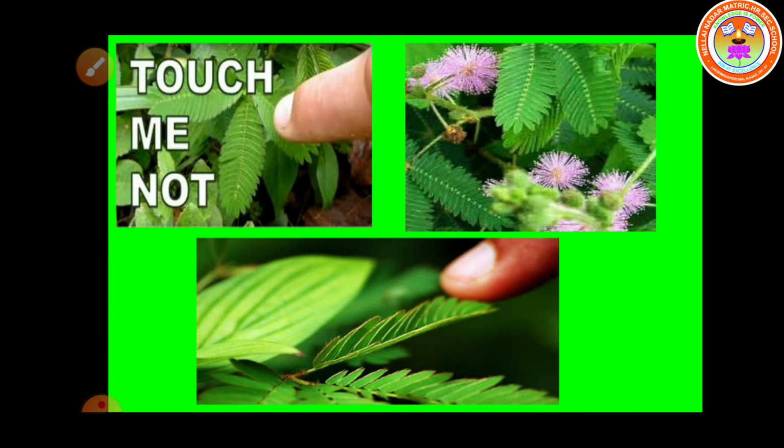Next example is the touch-me-not plant. This plant responds to touch. When we touch this plant, it collapses, and it opens up on removing the finger. When we remove the finger, the leaves will open up. So this is an example for reversible change: the touch-me-not plant.